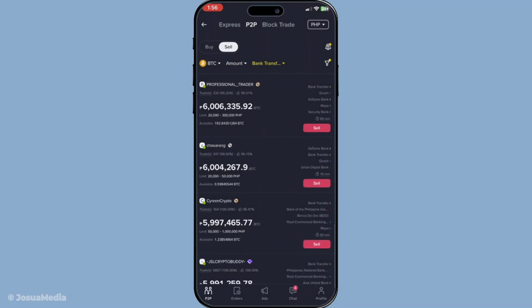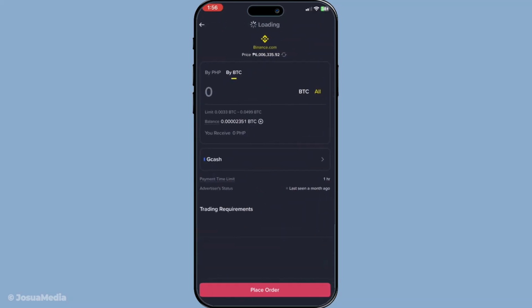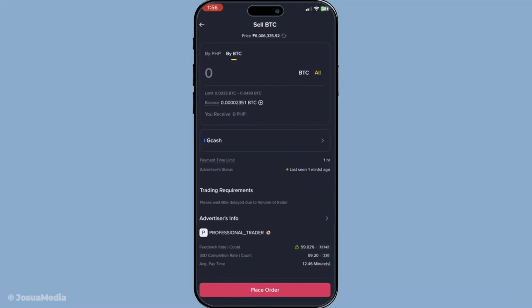Binance will then lock the amount of Bitcoin you chose for sale, ensuring that the transaction is secured and protected throughout the process. Following on from that, wait patiently for your buyer to send the agreed upon amount of money into your bank account. This step can vary in time, depending on the buyer and their payment method. Be sure to check your bank account to confirm that the funds have been received.